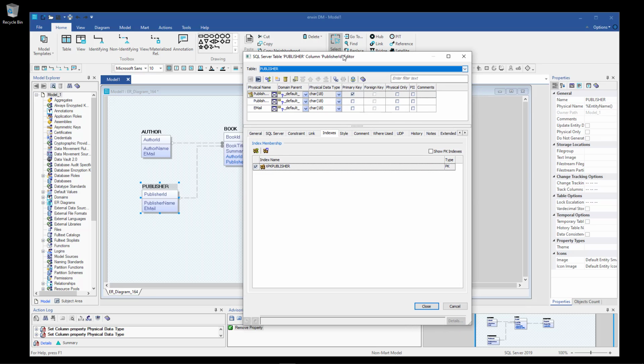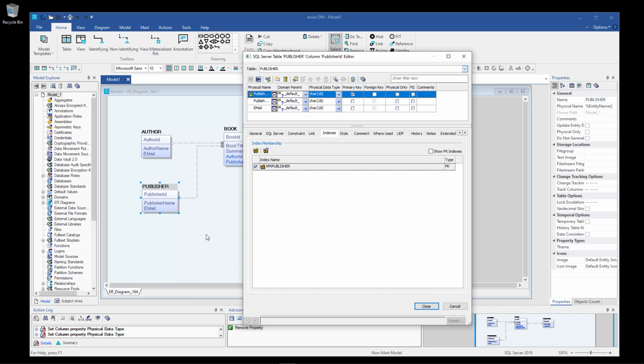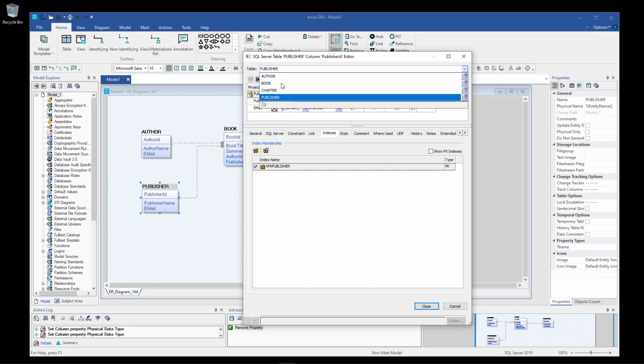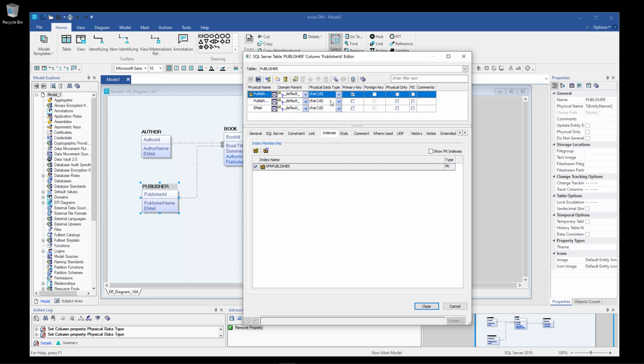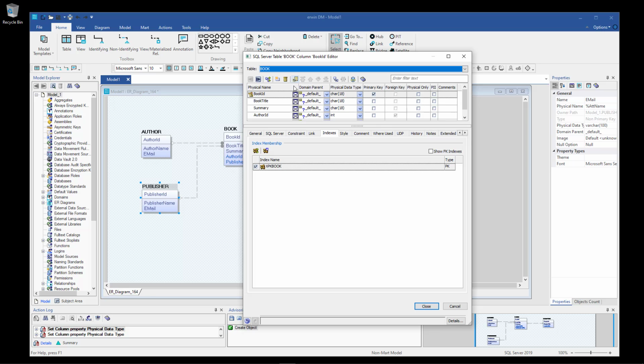Column option, I can also choose the table here on top. Then I don't need to close and open every time. I can just select the specific table here, publisher. So I do the same here, int. For the publisher name, I use just var_char 100. I can just copy it, do the same for the email. Like this. That's the publisher table. Then I can go to the book table.